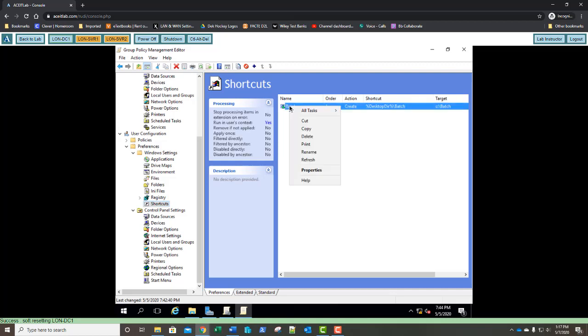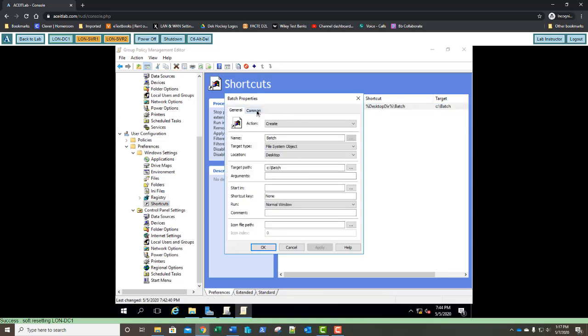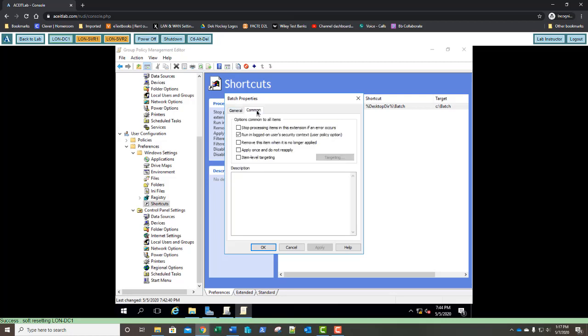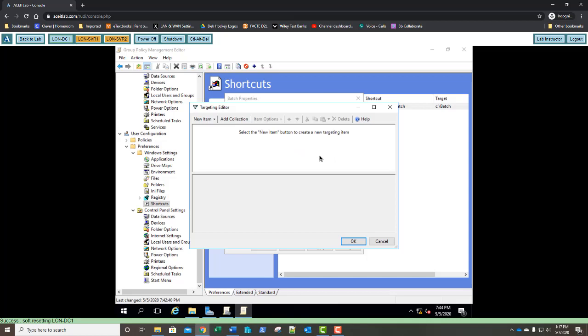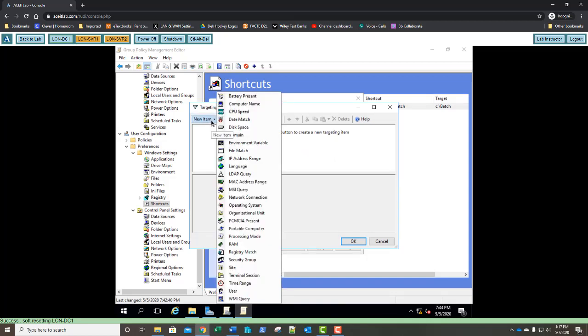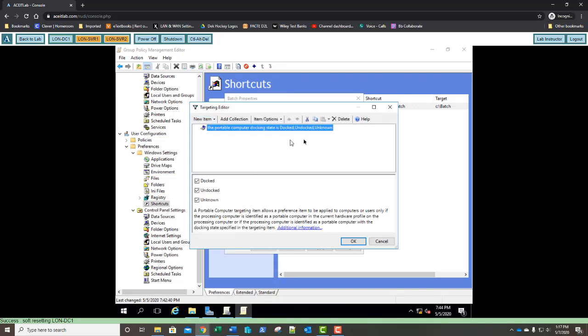For example, let's right-click on Batch and go to Properties. And we're going to click the Common tab. And then we're going to select Item Level Targeting. And we're going to click New Item, and let's select Portable Computer. So it will sense whether it's a portable computer or not. Go ahead and click OK.